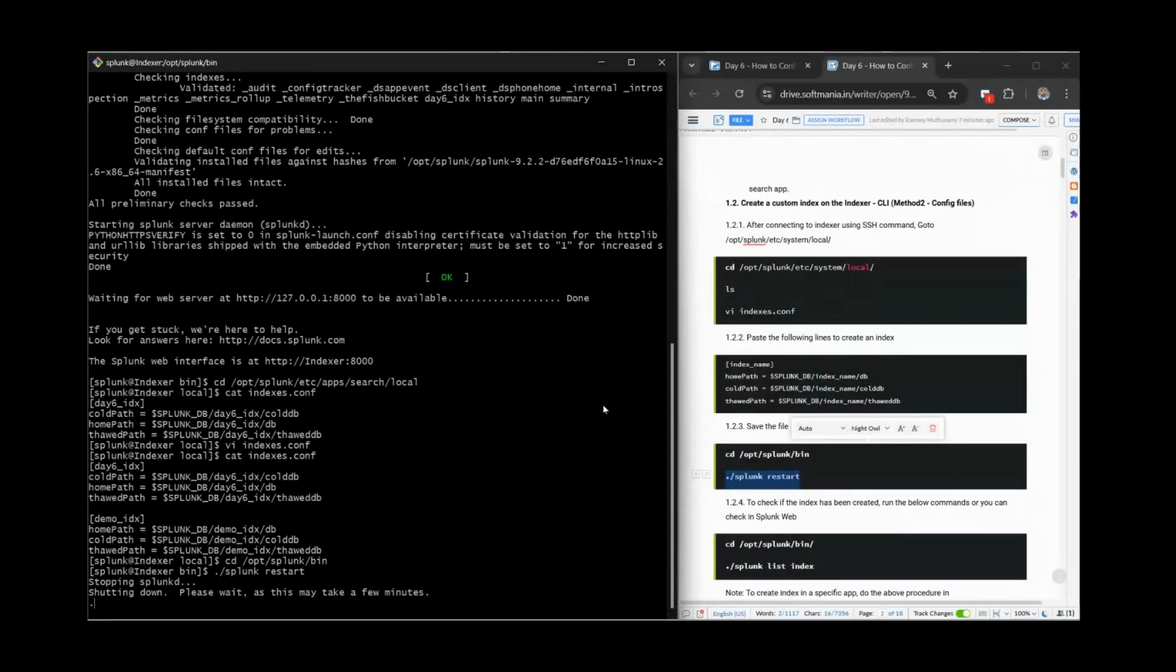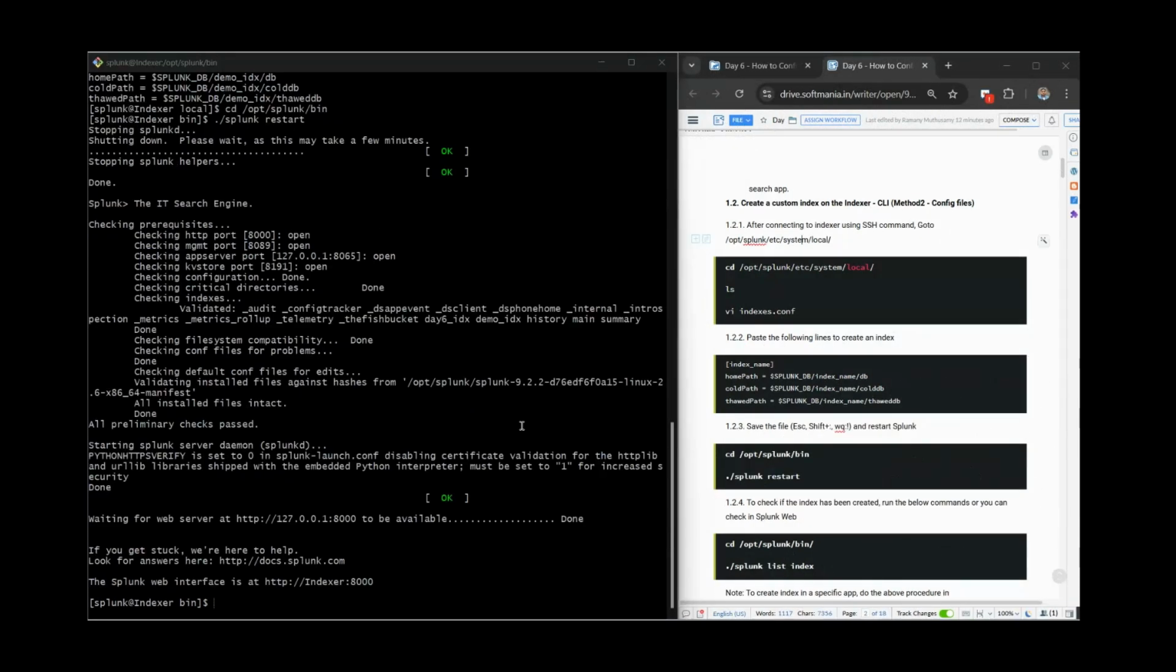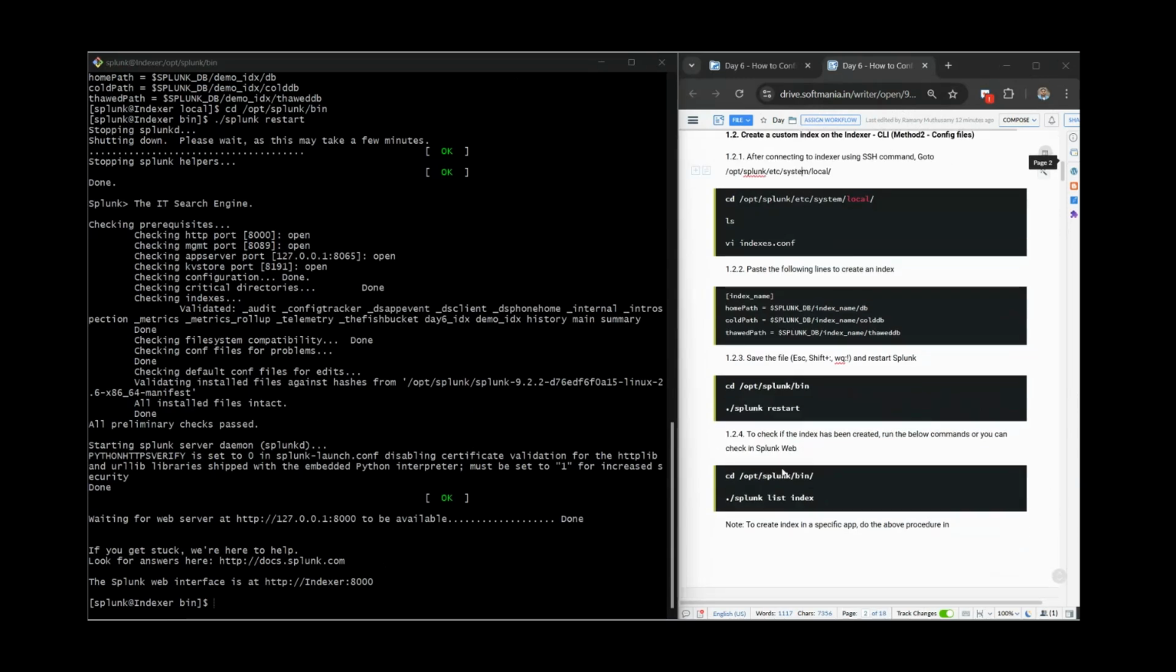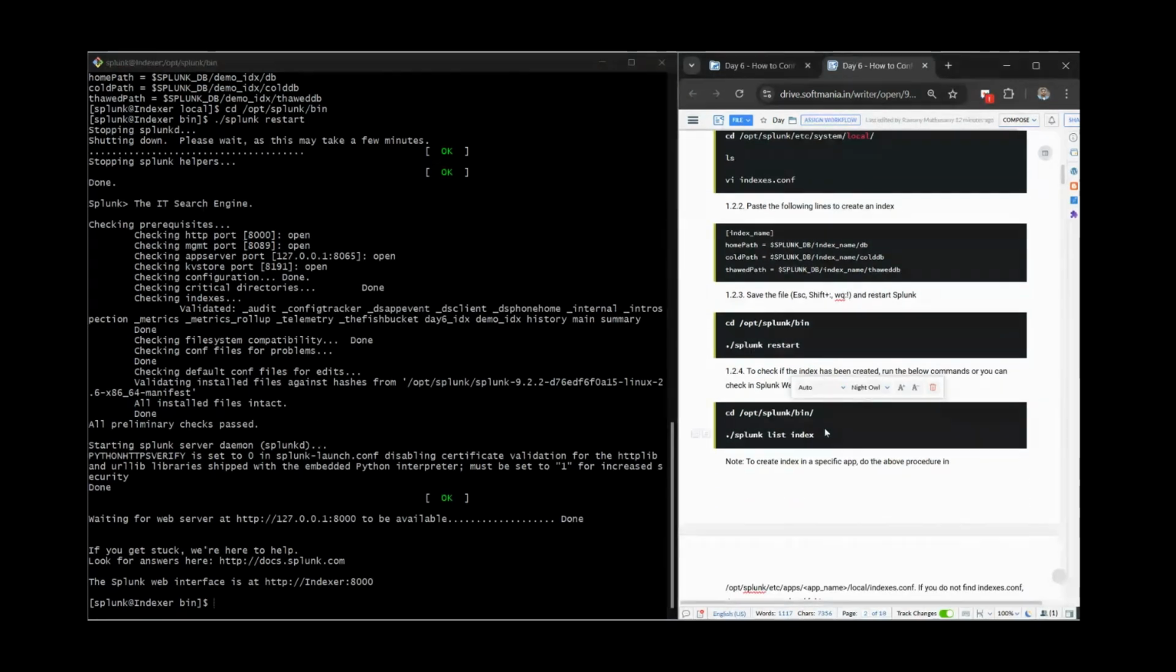Again, it's going to take some time. Okay, the indexer is started. Now let's see if the index is created. For that, we are already in the bin directory, so I'm just copy pasting this.